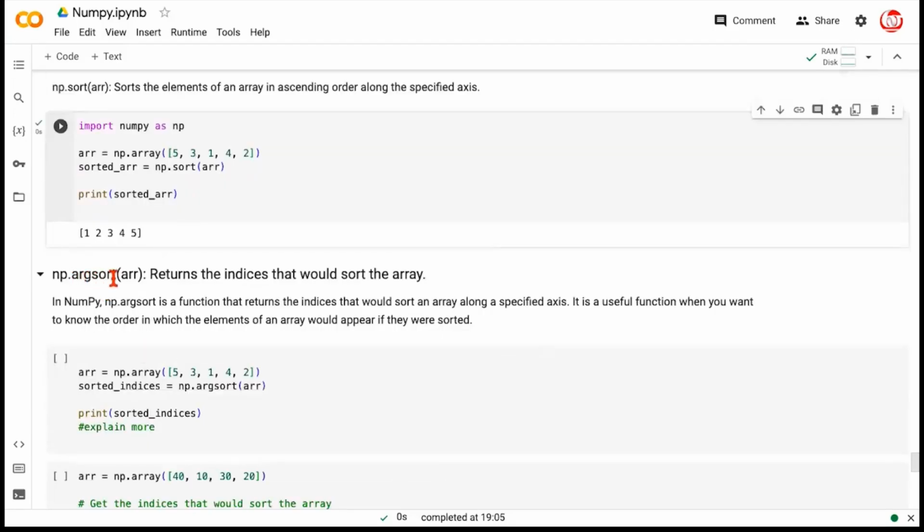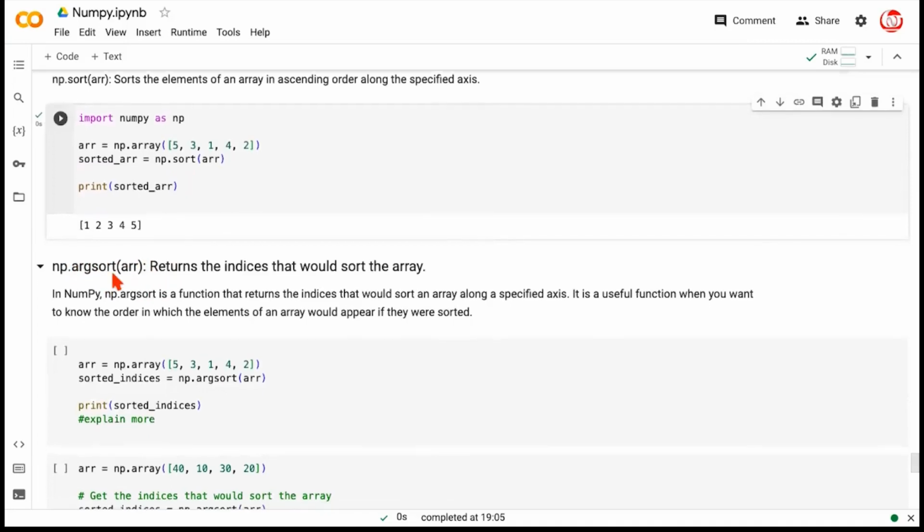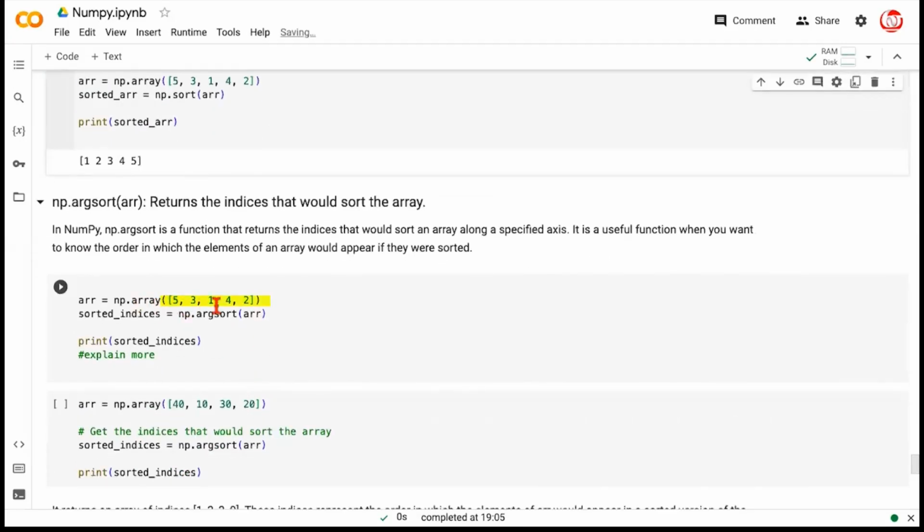Similarly, we have something called as an argsort. What is an argsort? Argsort is essentially going to give us the index of the values once the array has been sorted. So let's understand this. So we have these values, 5, 3, 1, 4, 2. These are not sorted right now. But when we say argsort array, this is going to return the index of the values as if they were sorted.